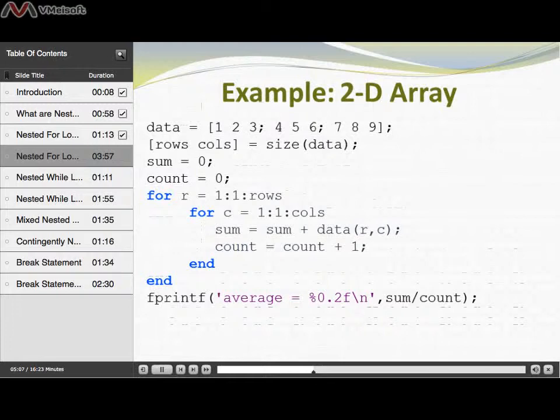Alright, so we know the size command will give us the number of rows and number of columns for data. We then have two variables, sum and count. Essentially what we're going to be doing is calculating the average of the numbers that are included in this array. So we have, again, two for loops, one inside the other. The outer for loop is going to allow us to go through the rows. The inner for loop is going to allow us to go through the columns.